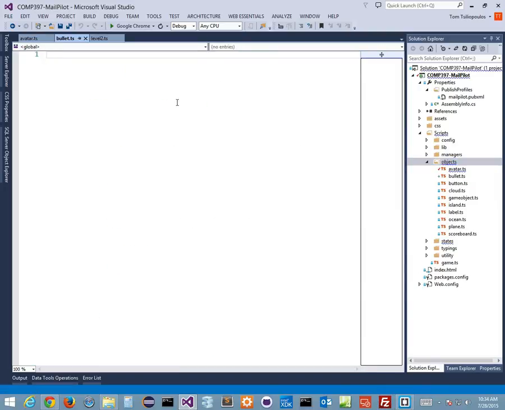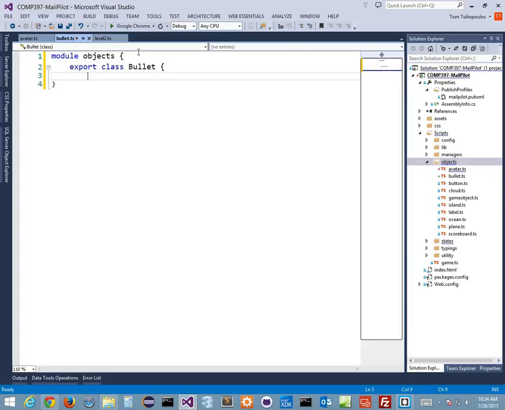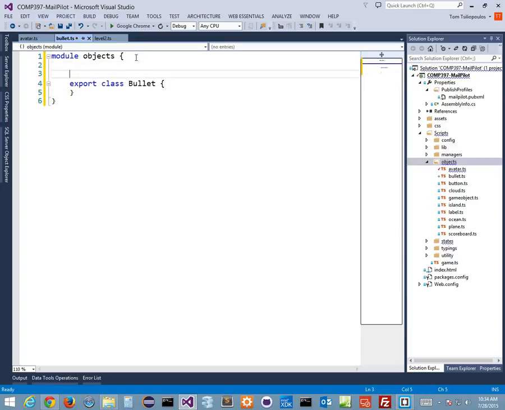All right, so just as a recap, when we start up a new class, first of all we need a module. So we say module objects. And then inside my object, I want to export my class, which is called Bullet with a capital B. Okay, so this is the bullet class. You should be able to know this stuff right now from a TypeScript perspective.